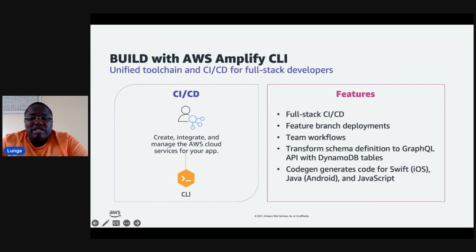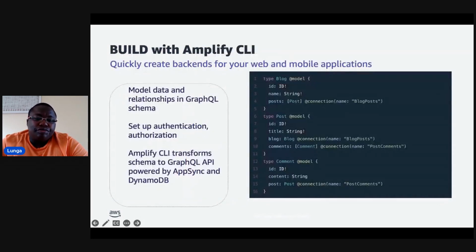transform the schema definition to a GraphQL API, running in AWS AppSync and interacting with a database like DynamoDB. So this toolchain generates hundreds of lines of boilerplate API resolver code, as well as the client-side code that developers would then have to hand code without the Amplify CLI. So if you want to make a change to your data structure, it's not a problem at all. All you need to do is update the schema definition and then let Amplify generate the server side as well as the client side code.